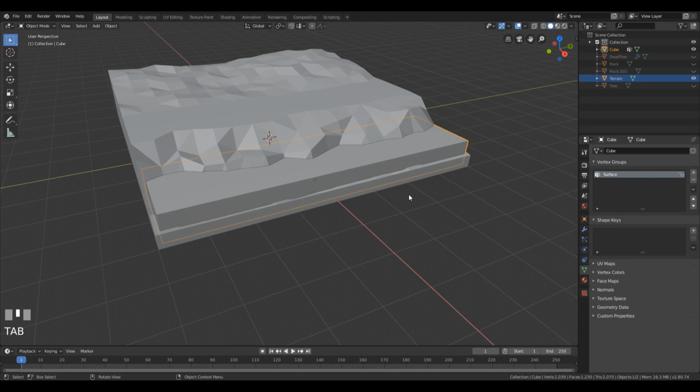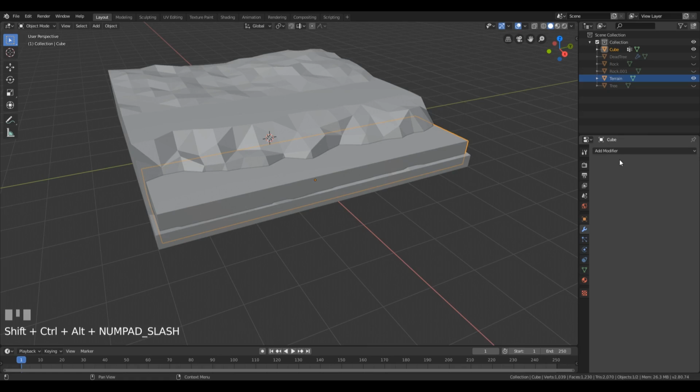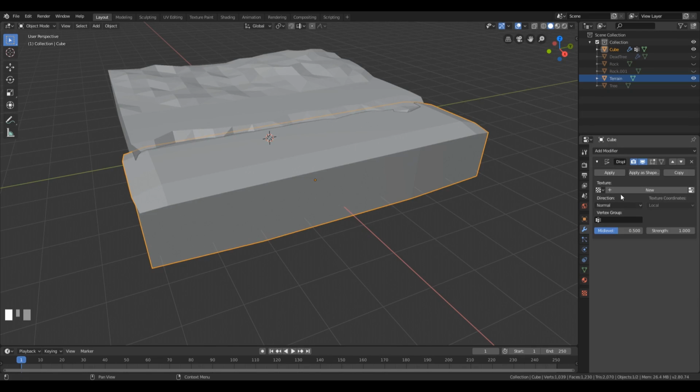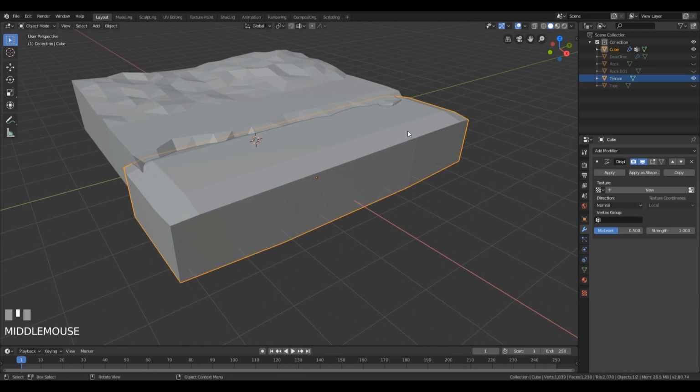Now tab out of the edit mode and go to the modifiers tab. Let's add the displace modifier. It's located here under deform, displace. And don't worry about this, it'll get better.